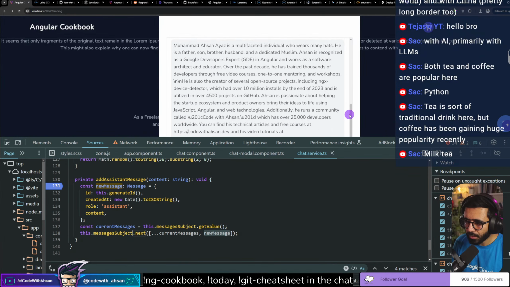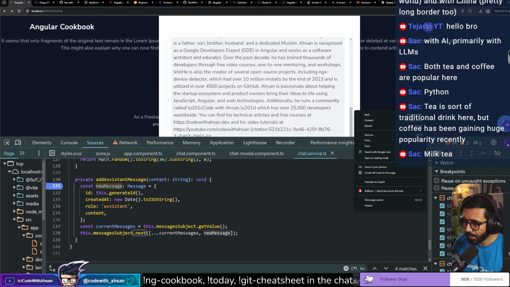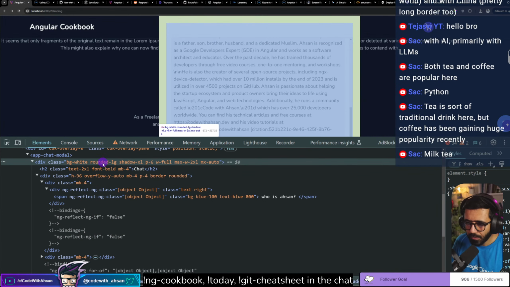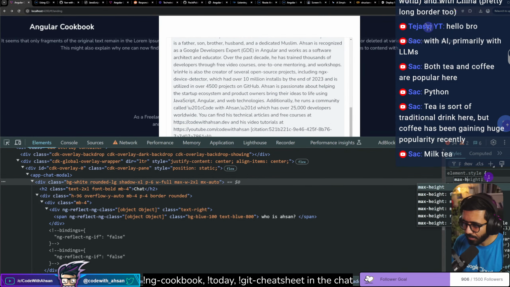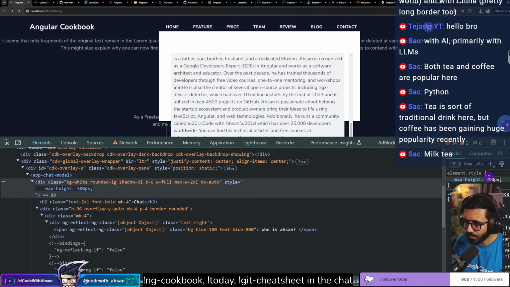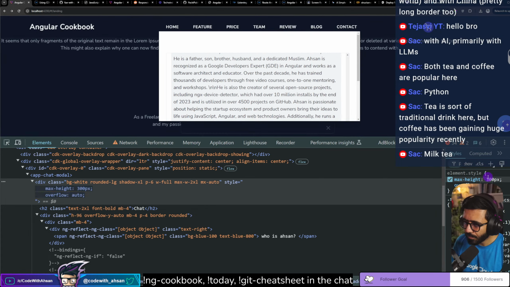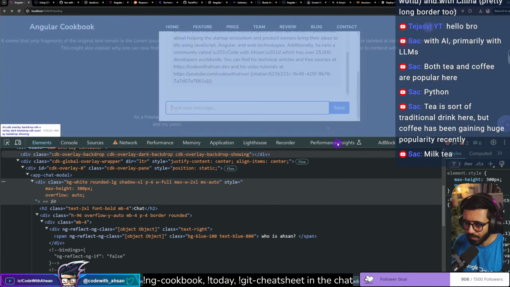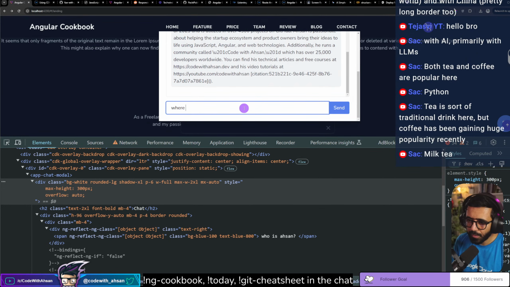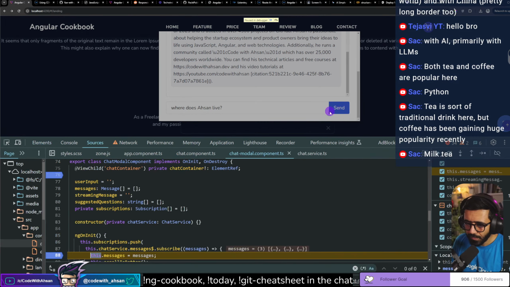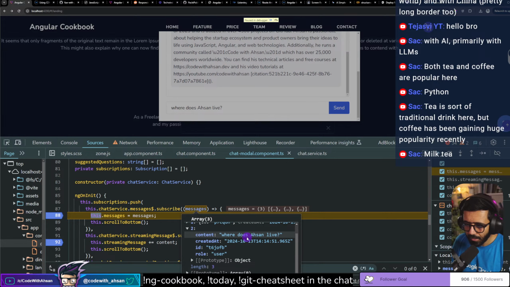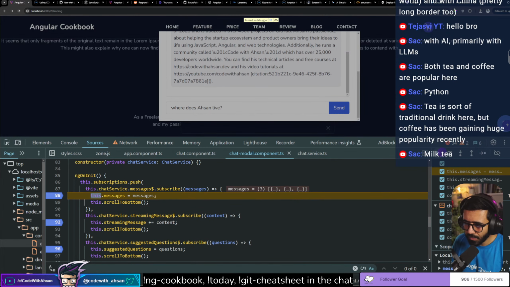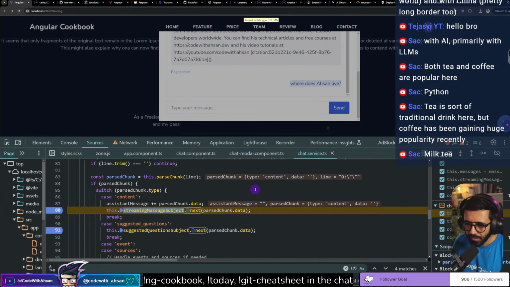So if I try to now go ahead and also reduce the height of this thing, maybe do a max height of 300 pixels, overflow auto, just so I can actually use this. So if I go here and say, where does Ahsan live? So if I do this, now we have messages. The messages should now have a new message, which is my question that we just got here. It does scroll to bottom, which makes sense. And now it has sent the API call.